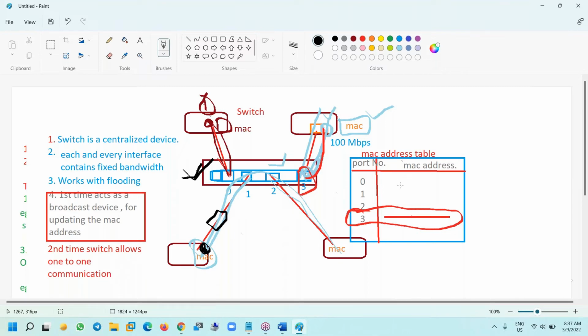For updating the MAC address table, the switch sends a broadcast message, for example a hello packet, to all the interfaces. What is the purpose? For updating the MAC address table, it works as a broadcast device. After updating the MAC address table, it allows only one-to-one communication. Clear or not? First time only, whenever you power on the switch, it acts as a broadcast device. After that, it allows only one-to-one communication. Clear or not?